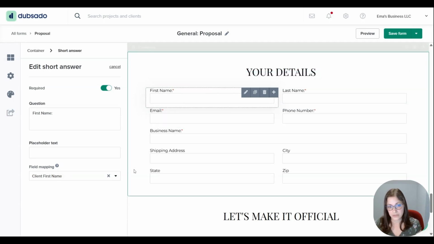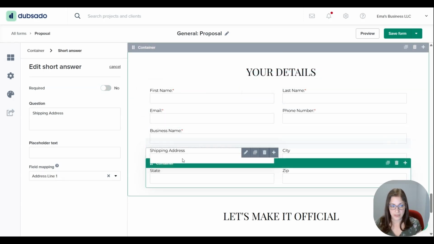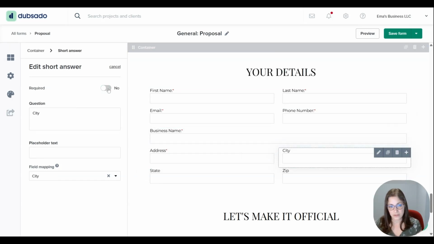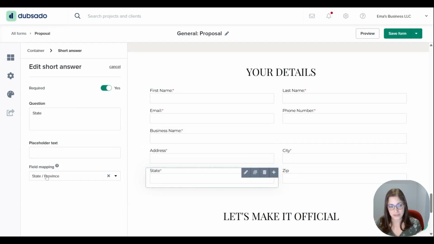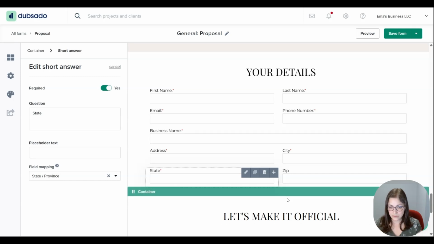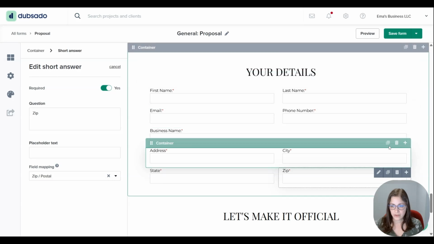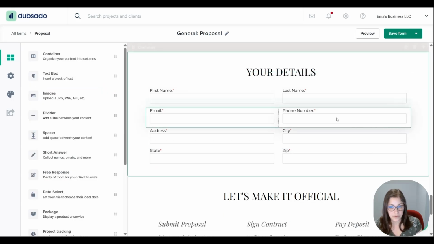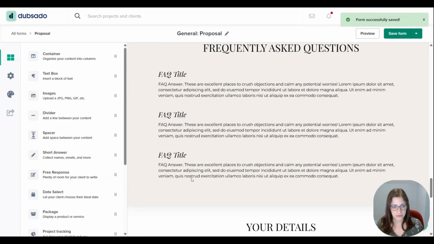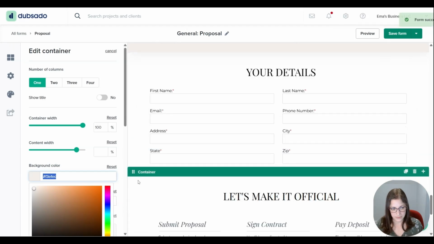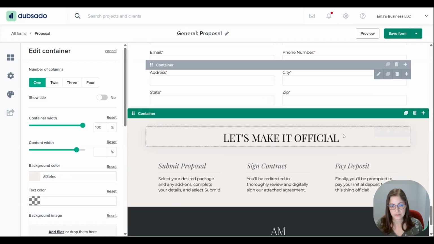So Dubsado knows that. And if you wanted to make shipping address or address required, you're just going to toggle on this button. And you can see state is mapped to state. When you reference someone's address, it's going to pull all of those together into the address. If you didn't want business name, you can remove that. Then let's make it official. Let's make that the same color. So I'm going to pull this color from this container and change that.